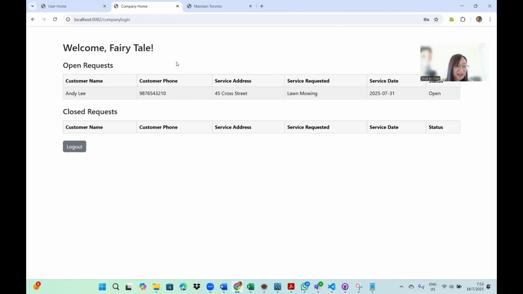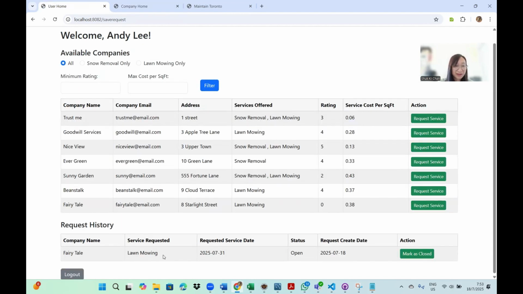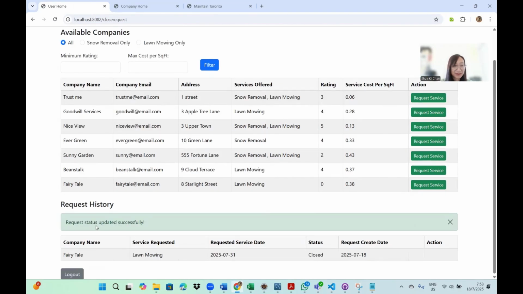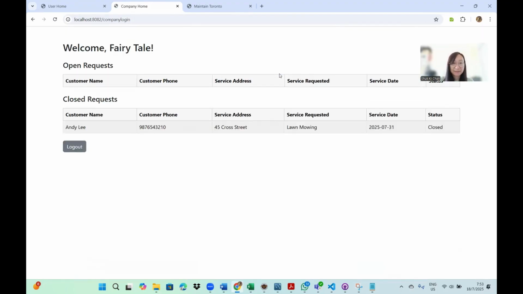And if the service is done and the customer marks it as closed, now this is the user's view under the request history. If you want to mark a request as closed, just click the Mark as Closed button here, and the request status updated successfully. Then let's get back to the company's page and refresh it. You can see the case is closed.